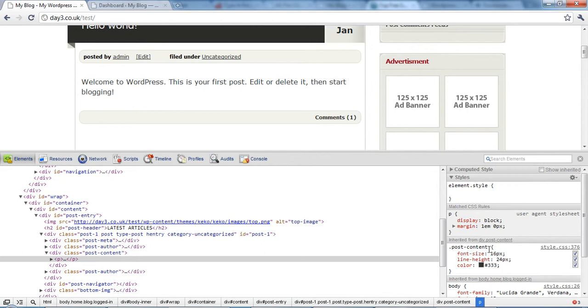Well, over here in the CSS rules section, it gives us a title for each section. It tells us over on the right-hand side what the name of the CSS file is. In this case, it's style.css. And it gives us a title for the section within that CSS file, which here is .post-contents. So I'm going to copy that.